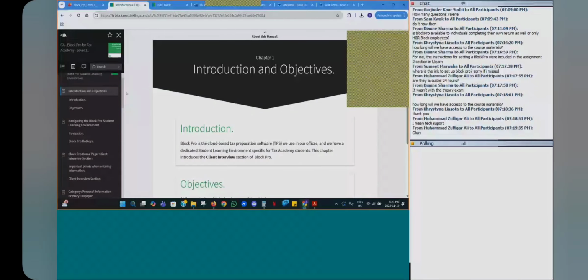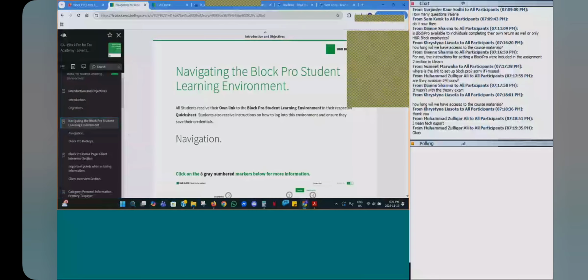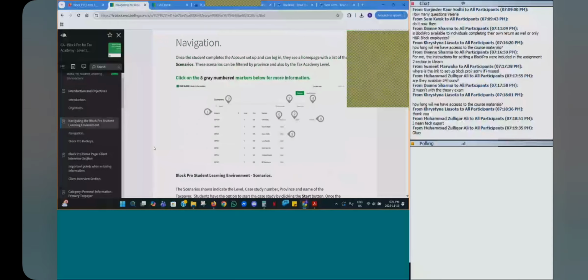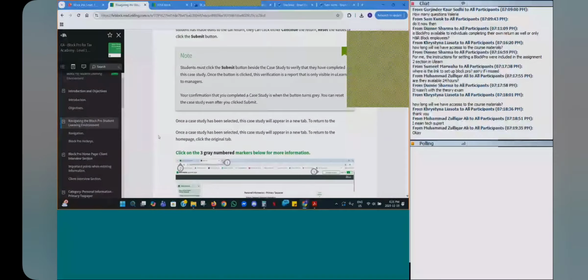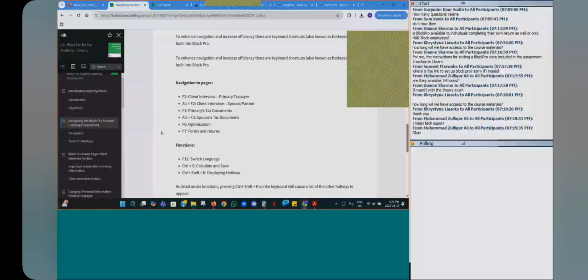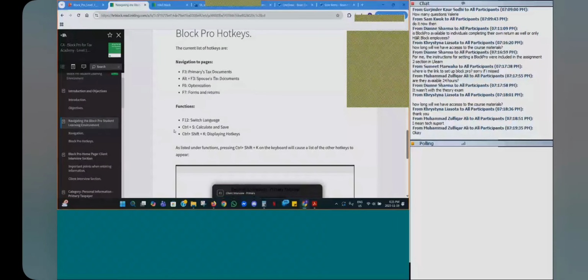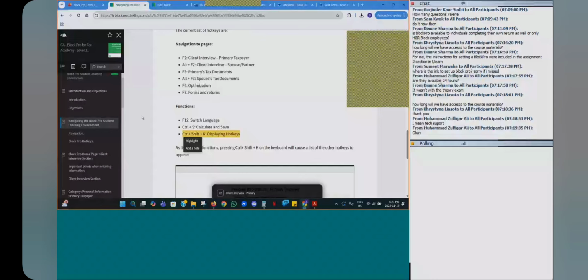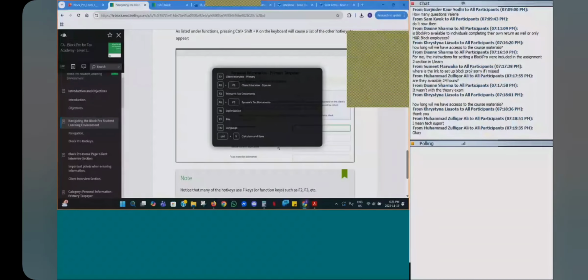Now, one thing I do want to note, that the navigation section here kind of points out the various things you're going to see, and it has a list of the hotkeys. So you can find these in the ink doc as well. You can bring them up within the software by doing Control-Shift-K, and then that will bring up a list of the other hotkeys here.